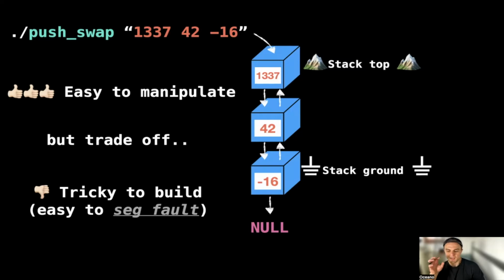So I think this slide is fairly powerful because, as you can see, I take every argument in my command line, push swap and all the numbers, and basically I take every one of these strings and put it inside a node. So the first number in this argument is the top node, while -16 in this case is the bottom node. So it's like 1337 is the top plate of my stack. Do you see that? That's the idea.